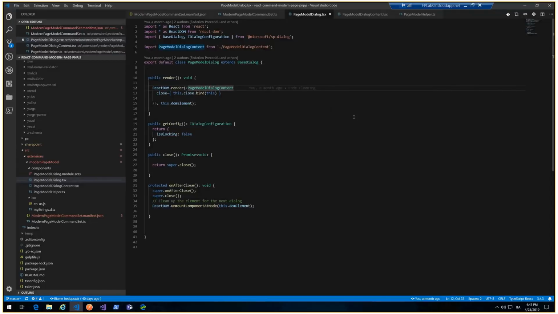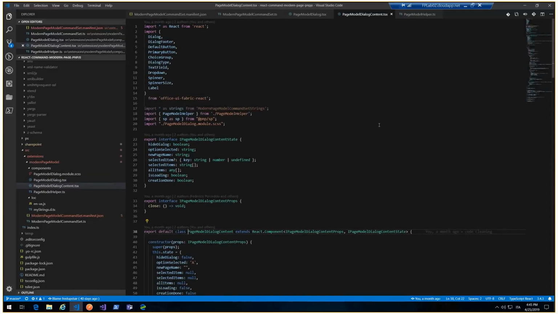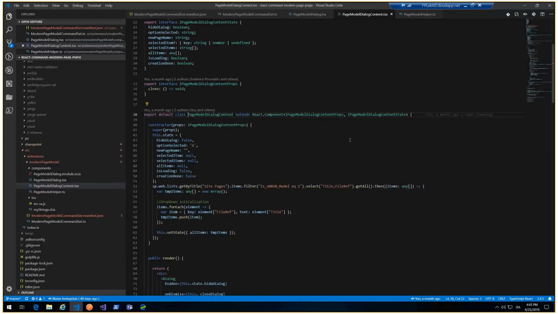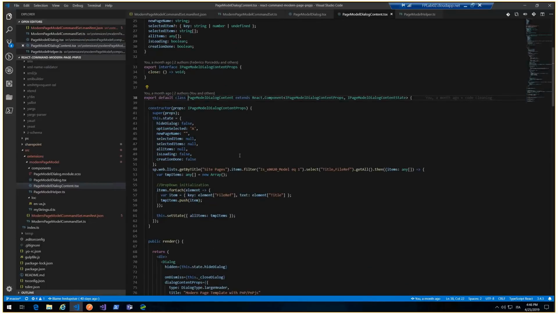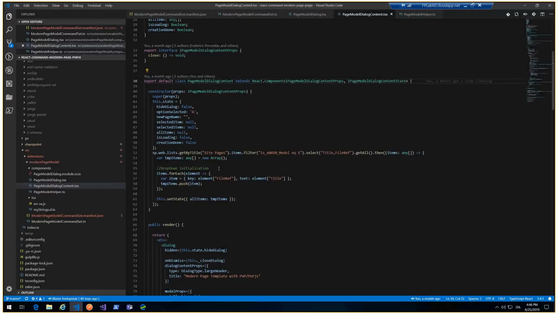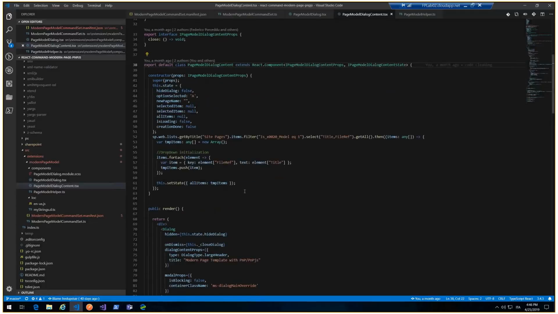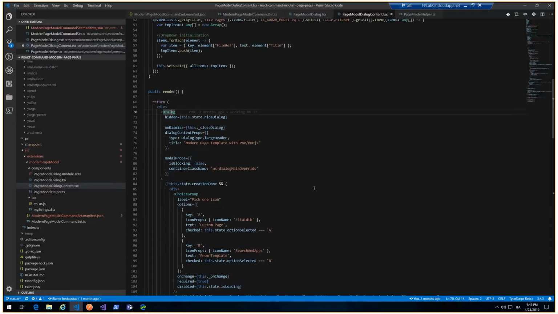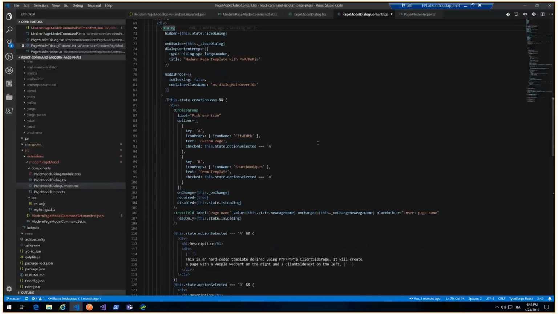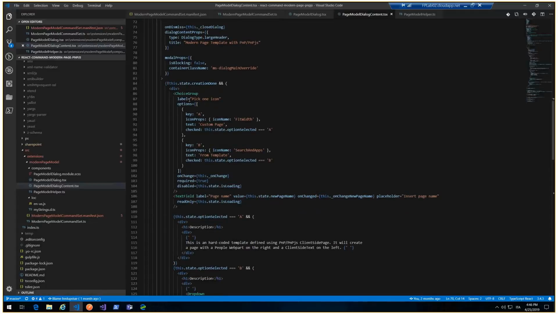So in my class, there is obviously the constructor and the first call to PnPjs. So I can retrieve all pages with IsModel equal true, and get all pages and put them inside my dropdown. So this is the constructor. In the render, there is the dialog, obviously, and with this trick I can manage the state and choose which part to render.